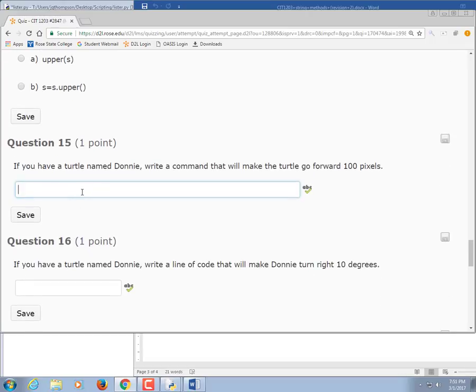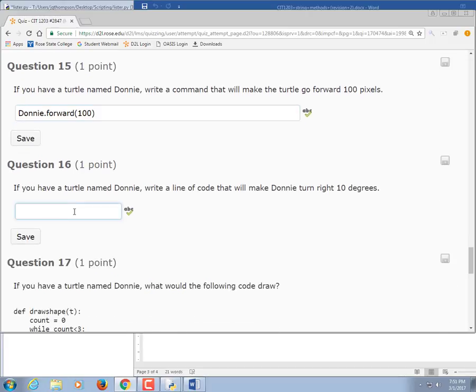Say you have a turtle named Donnie. Write a command that'll make him go forward 100 pixels. Donnie.forward, yep. If you like abbreviating to .fd, that's okay. 100. Now Donnie wants to turn right 10 degrees. He's getting to be a little bit more Republican. So, Donnie.right(10).